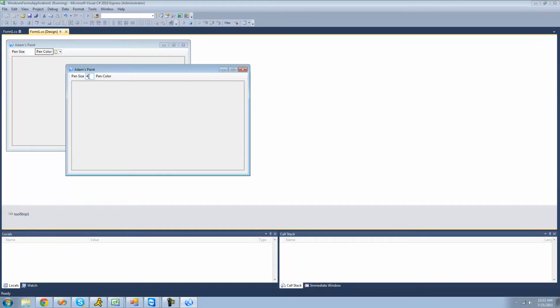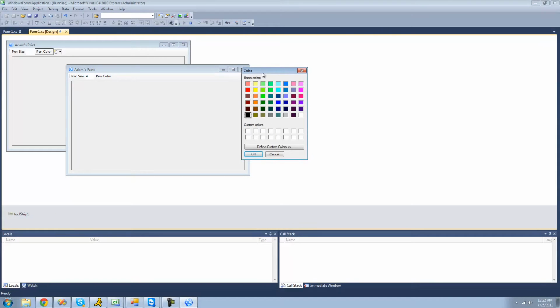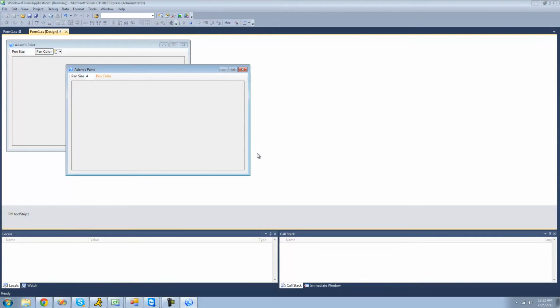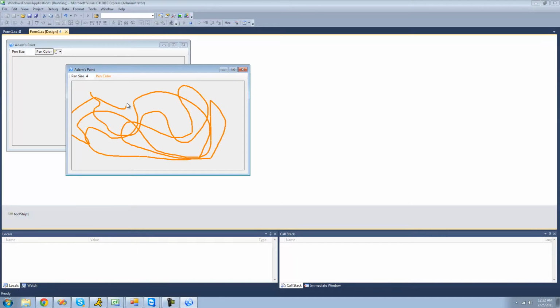So now we debug here and select the pen size. I'll pick actually something rather big. And then we can change the pen color to something else like orange and click OK. We can see that the text of that button changed. Now when we draw in orange, it's all smooth because in the last tutorial I showed you how to do that.